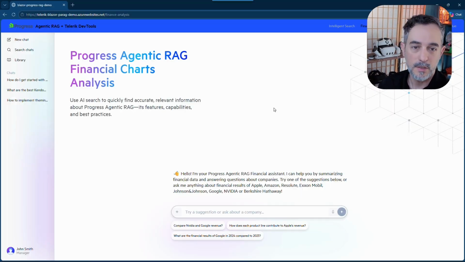Now the application is running in the browser, and I have a completely customized user interface that was built using the Telerik UI for Blazor component library and is all backed by the Progress Agentic RAG C# SDK. In my chat interface, I have some suggestions here, so I can compare NVIDIA and Google's revenue at the click of a button, or I could enter a query just using natural language.